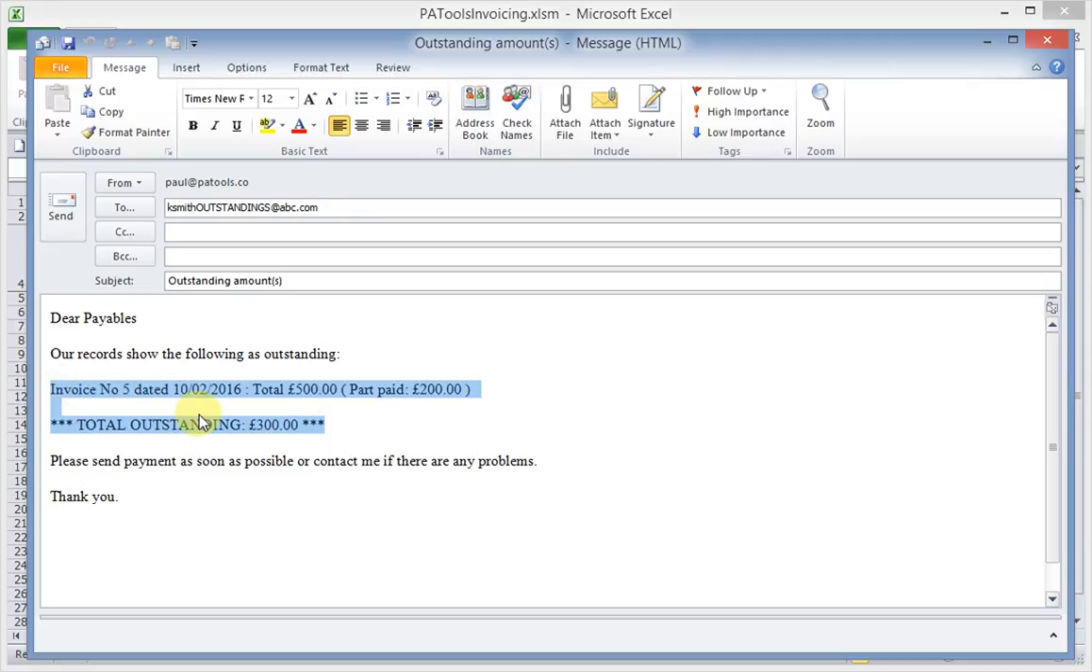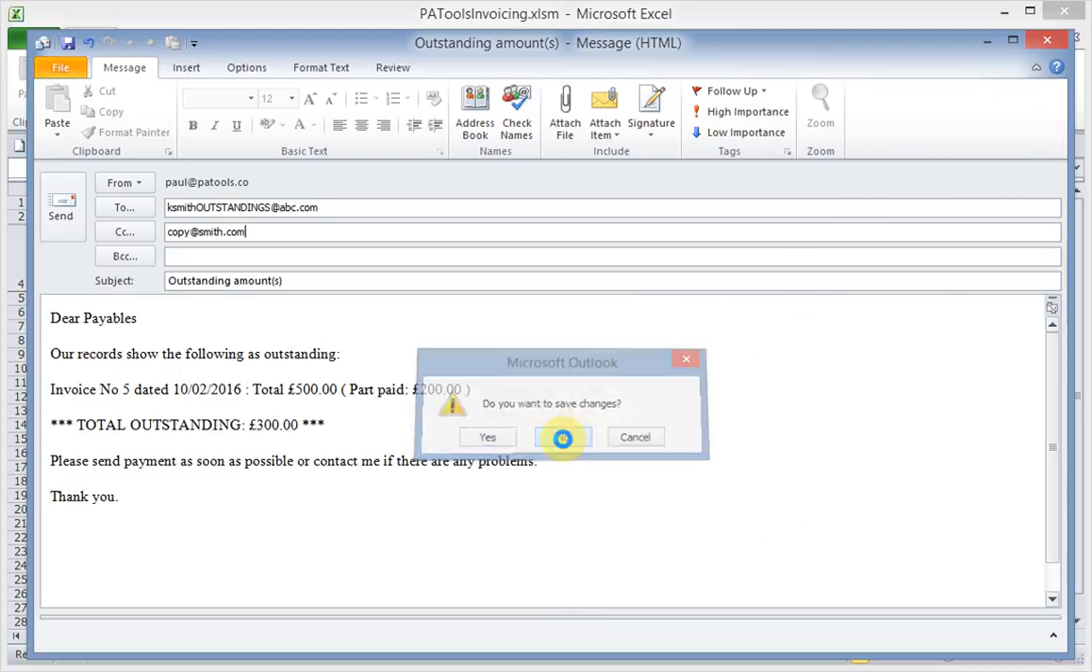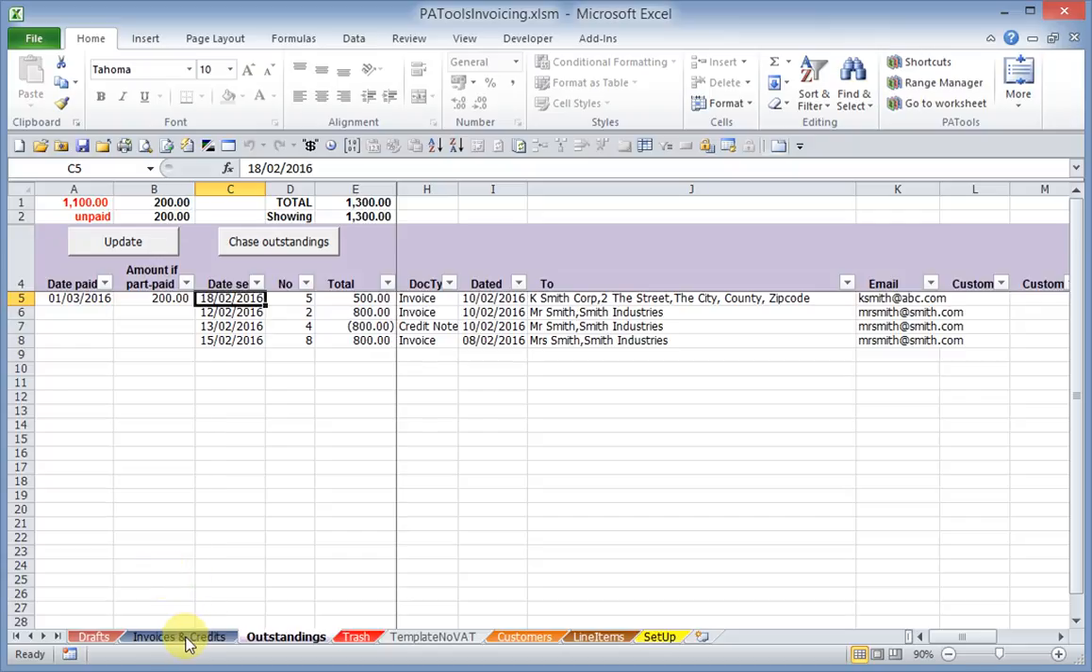You can change the email subject here, and as we've seen, you can control who it's sent to. And if you wanted to, you could even type in a copy here before you hit send, for example, copy at smith.com. Okay, so we'll close that down. We won't save it. We'll send it, of course. And that is how you can use this to monitor what's unpaid and to chase for outstandings.